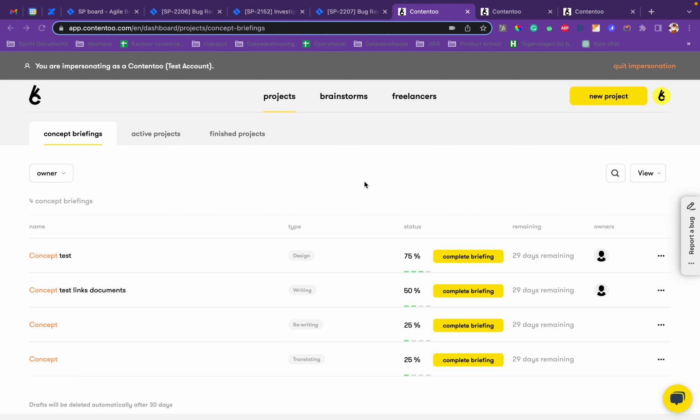Hi, and welcome to a demo of the new Contentoo project dashboard. In this short demo, I'd like to take you through the new features and also how to use this new view. So let's start with the first tab.